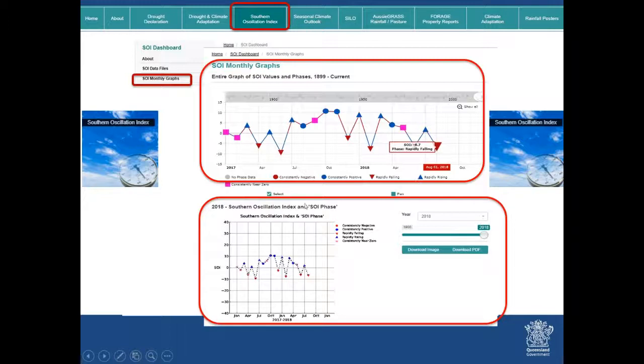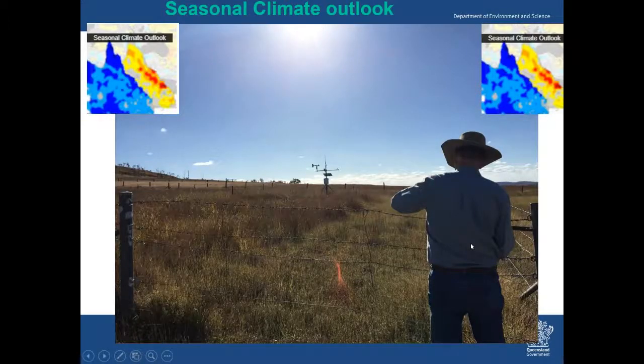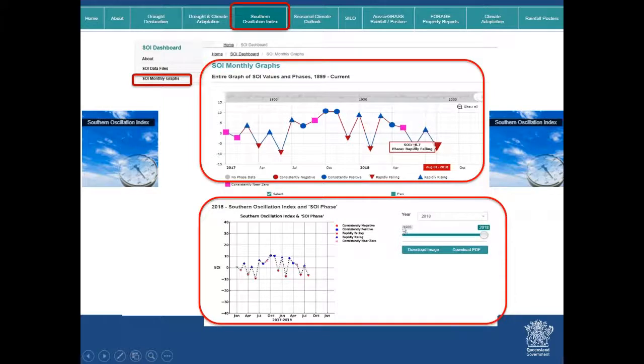Down below, you get the current year, the SOI and the SOI phase, and it's depicted here. You can see that for the last 12 months, up to the point that we've accessed it here. But you can also take that back to any year you like, back to 1900. So we've got a slider, and you can move that along there, and it's quite interactive. You can download the image or the PDF, save it, and print it out.